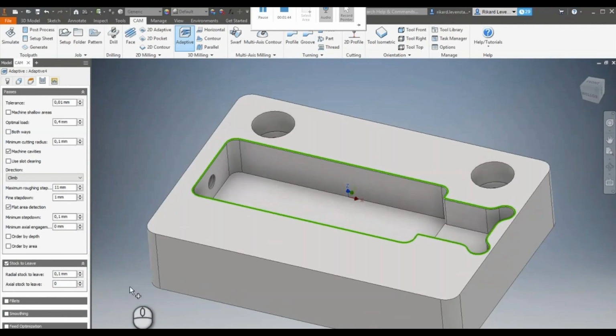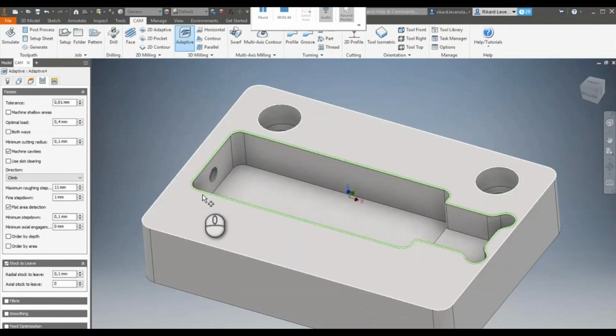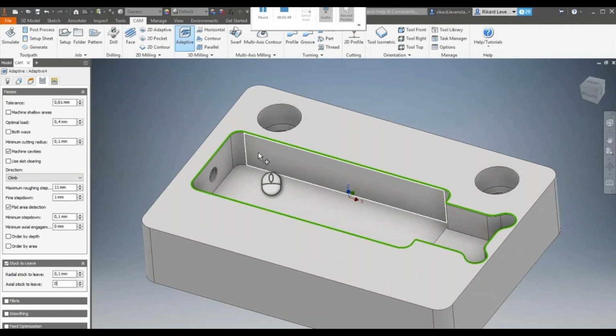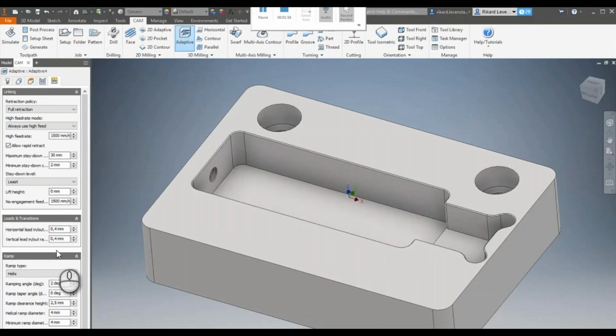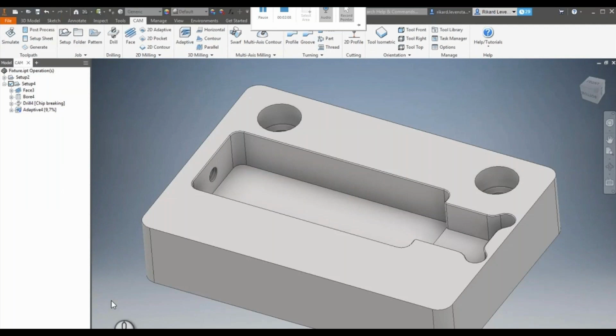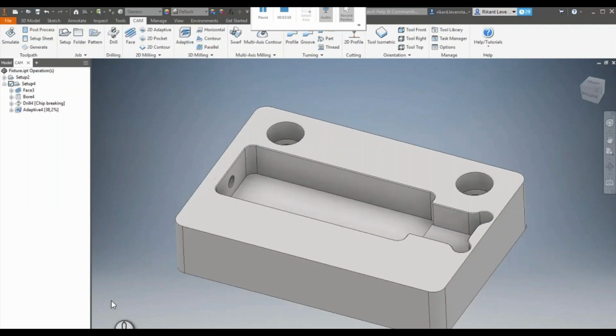Now, if we look at the operation itself, we're using the 3D adaptive, so it's adaptive clearing. You've also got 2D adaptive that you could work with, but using a 3D strategy would be quite helpful. It gives us a lot of information. So how do we want the tool to come in? Are we ramping? I'm going to use the helix. And what's great about this is if you hover your cursor around the tool, it gives you a little indication or explanation of what's going on. The strategy is busy calculating at the moment.